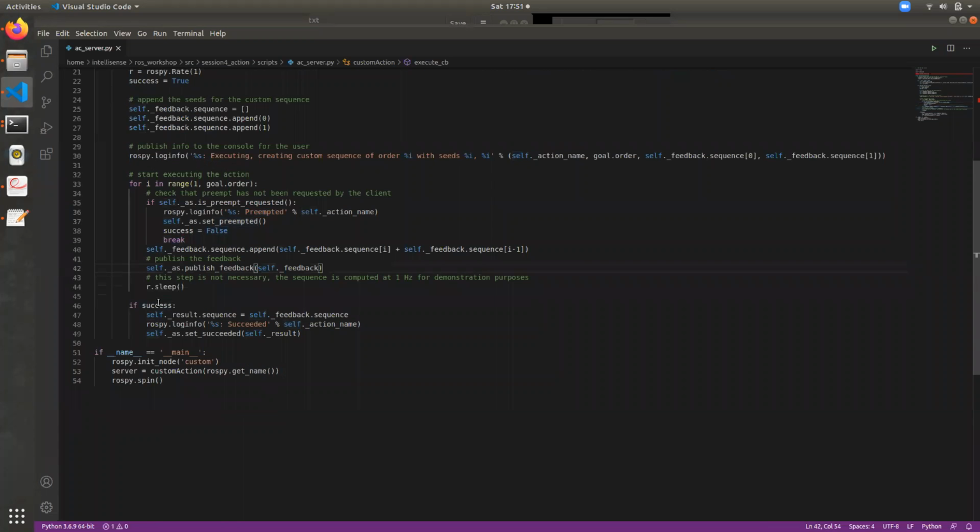Just like last time, if the preemption happened, the success is set to false, otherwise it's true. So when the success variable is checked, if it's true, then that means the operation has been completed successfully. So we are setting the result message with the final sequence from the feedback message, and we set succeed again, just like the C++ implementation, the same functions. We are setting the set_succeeded. We are sending out the result message.